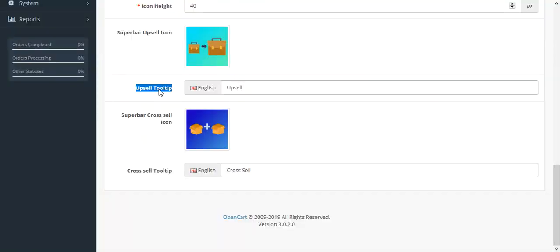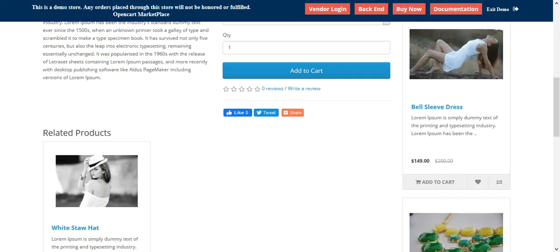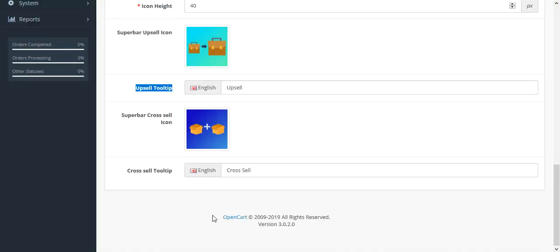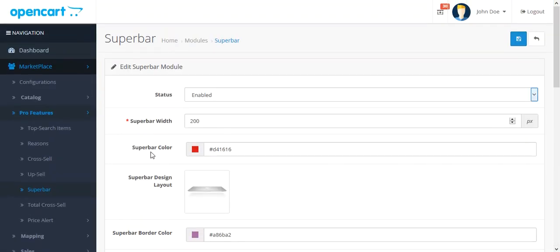And according to your set upsell tooltip, it would be visible to the customers at the front end. So here you can see that the upsell is visible after I've hovered my mouse over the icon, and similarly for the cross-sell as well. So that was about the Superbar.